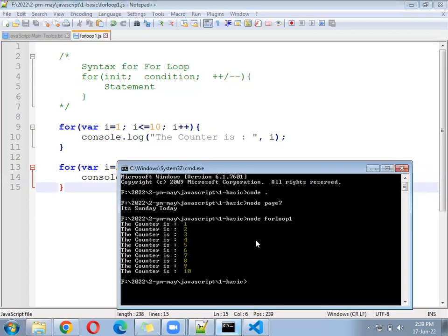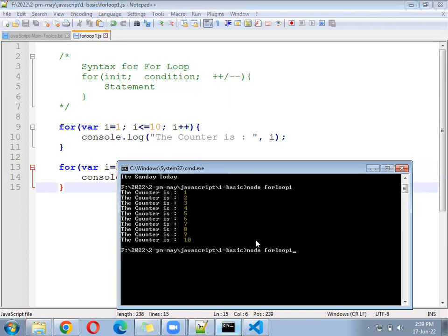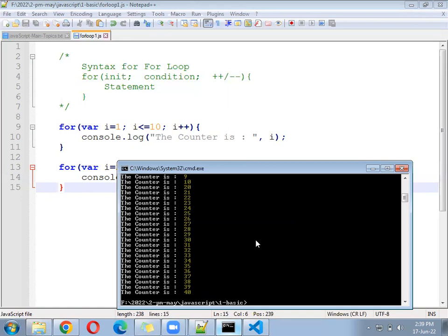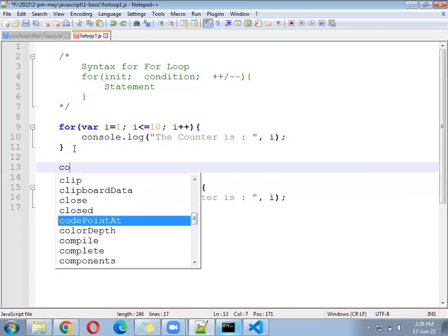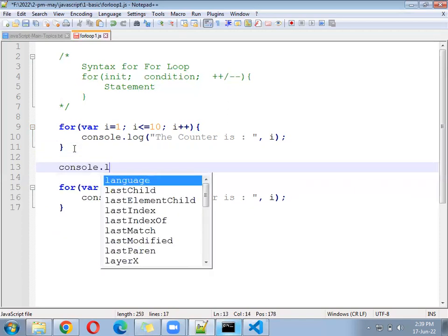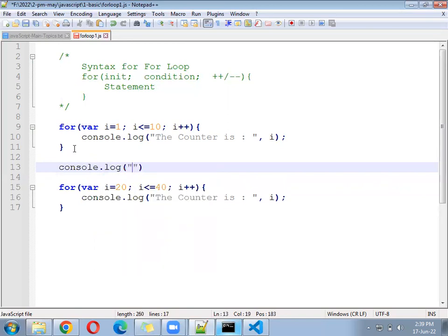Let us skip now again. 1 to 10 and 20 to 40. In between, console.log is required so that both will print separately.